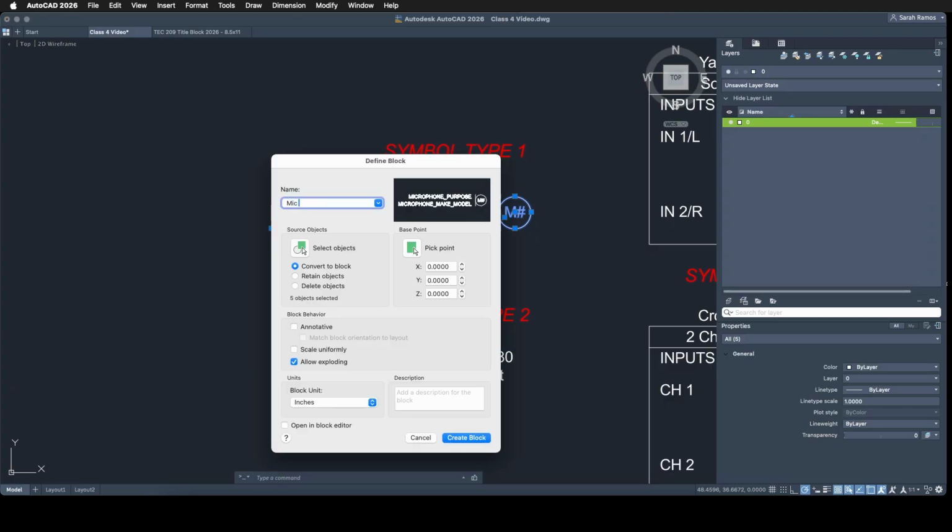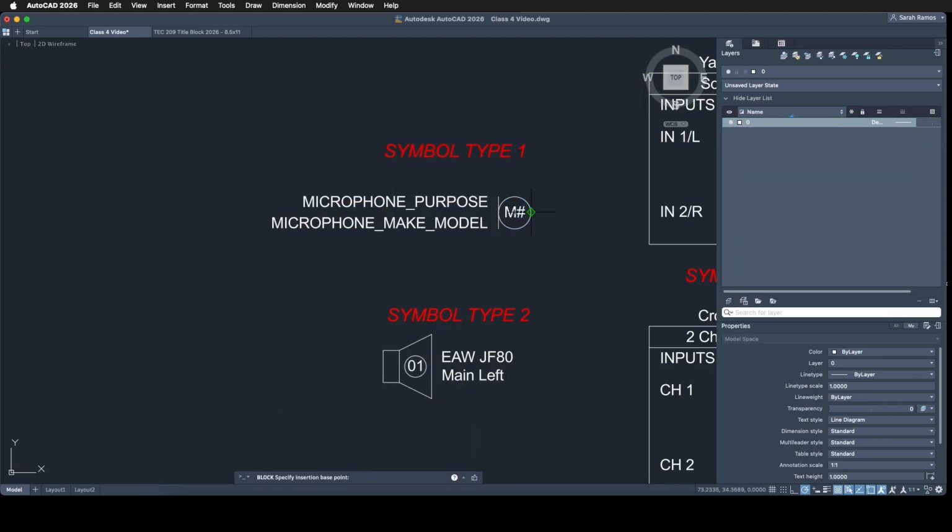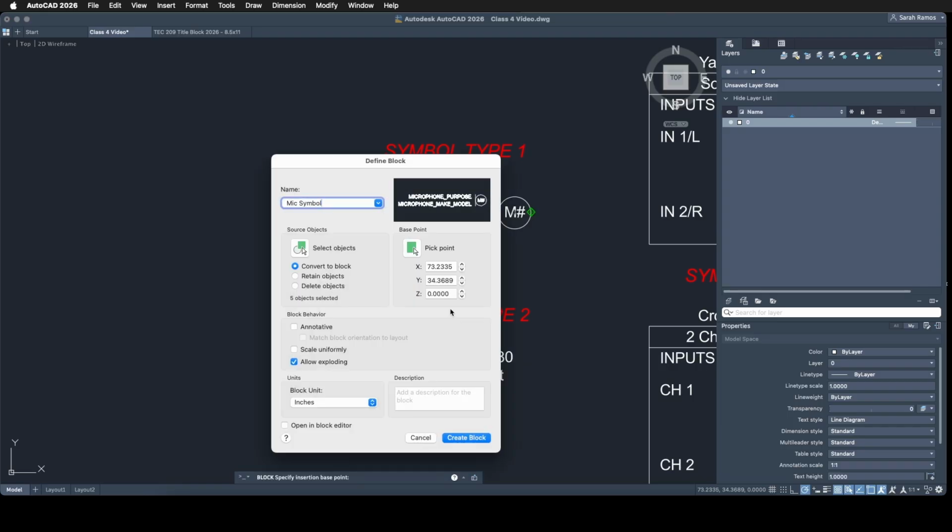The block name will be mic symbol. Something important to do is pick a base point. It will default to the 0, 0 point of this drawing, which we don't want. So I'm going to click Pick Point, and for this one I'm going to choose the right quadrant of the circle.